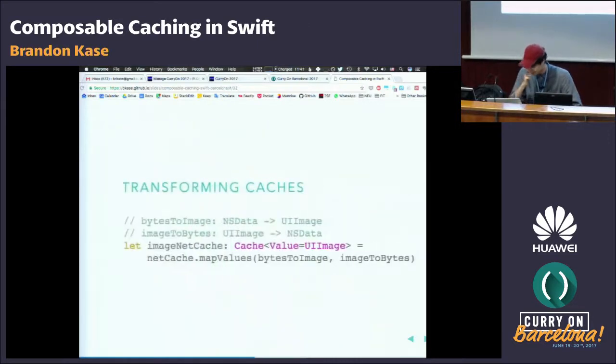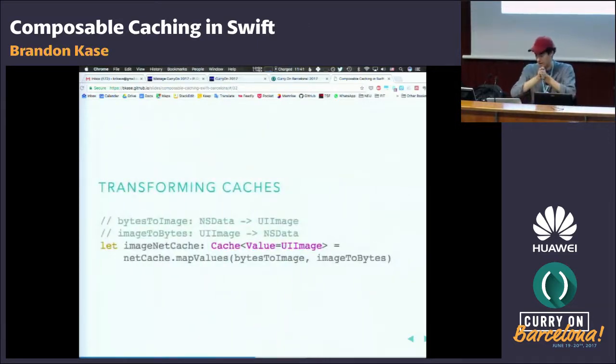I'll show you. For example, we have a way to turn bytes into a bitmap, which on iOS is NSData and UIImage. And we have a way to turn a bitmap into bytes. And I have a cache that gives me bytes. Then I can expose a view of that cache that gives me bitmaps, which I can then compose with a memory layer with this map values transformation.